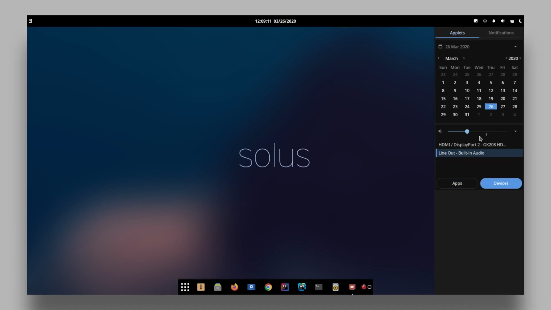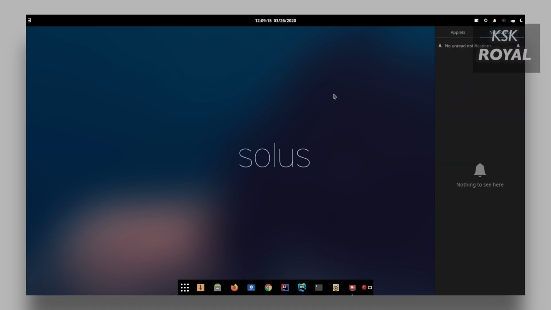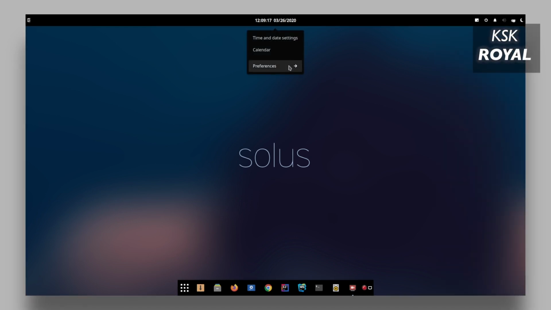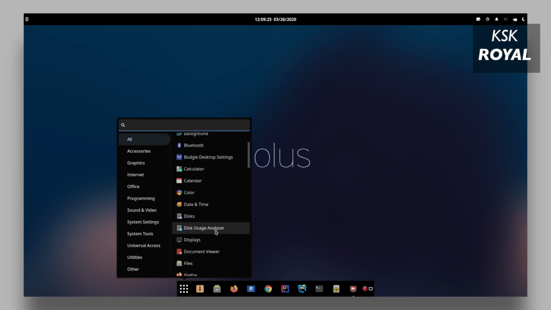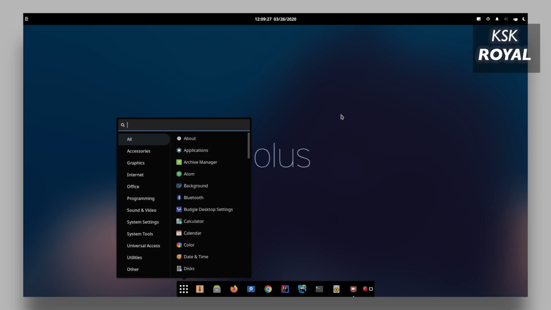So let's take a look at our favorite Linux distro called Solus. This distro is currently used by many users and gaining huge popularity in the Linux community. According to DistroWatch, Solus ranked 7th in competition with many other Linux distributions.